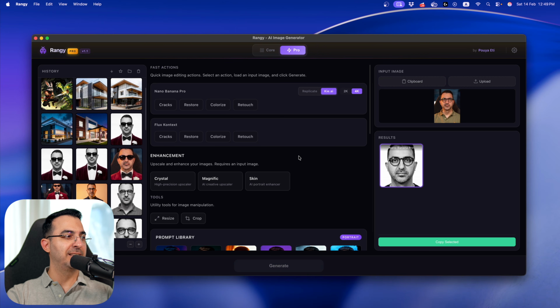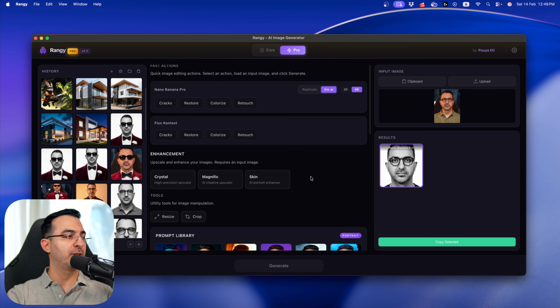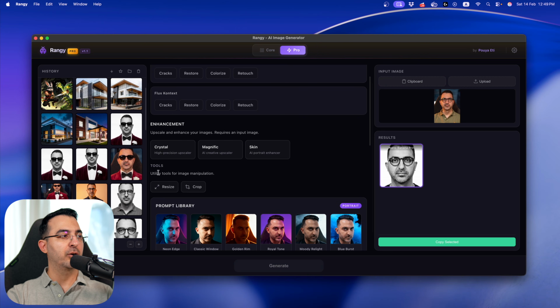So we come to the next features that we added. Features number 4 and 5 are some tools that you can find on any other app, but we added them here so we make your work much easier inside the app. So you can resize an image or you can crop an image.